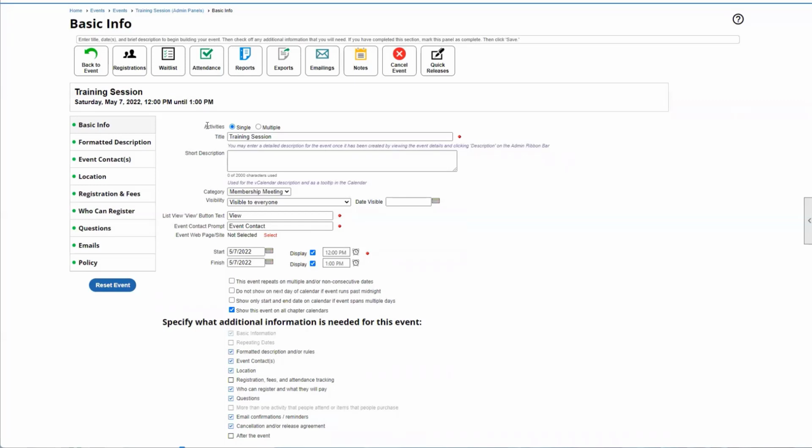When you first create your event, it's going to ask what type of event it is. Is it a single activity or a multiple activity? 99 times out of 100, you're looking at a single activity event. Multi-activity events are usually for larger, more complex events like conferences, where you have panels that people can register for, or different activities within one larger event. A single activity event is an event where you just sign up for the event, you show up, and it's done. You can add things like questions and, hey, select a meal.